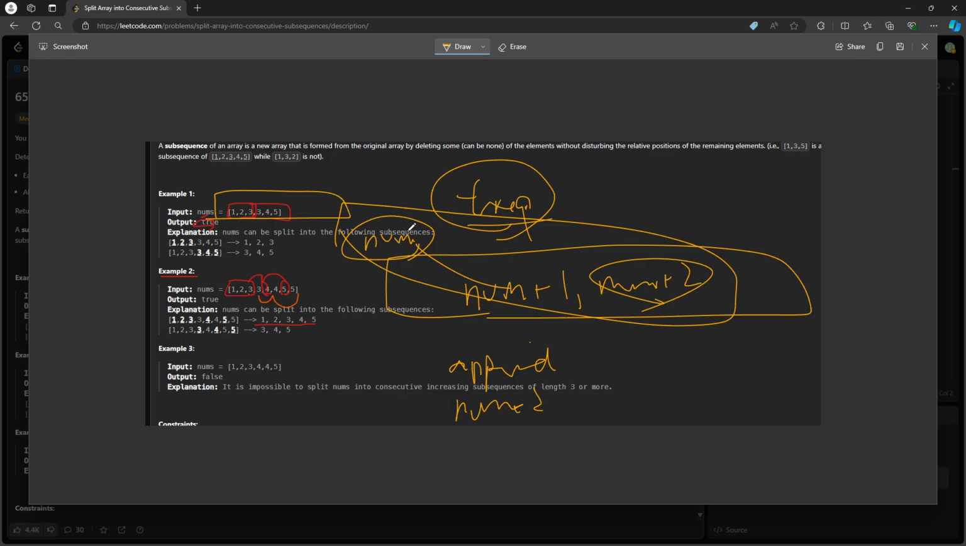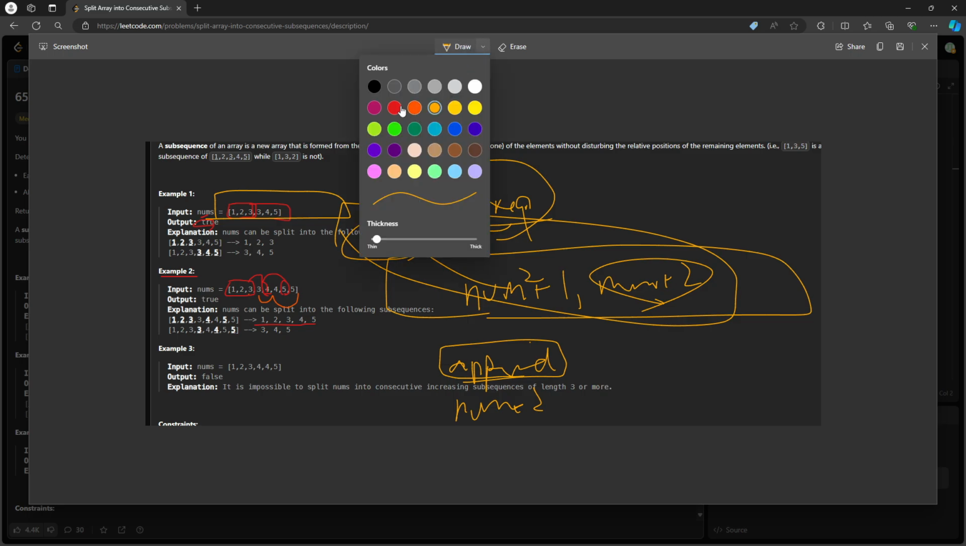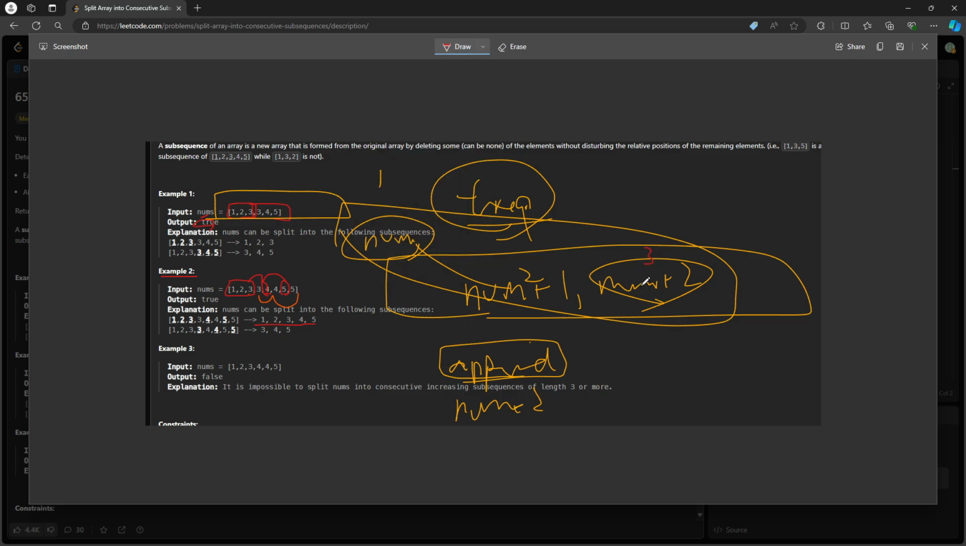You don't care about the nums anymore, because if you want to keep using the appended map, starting from, just for example, num equal to 1, num plus 1 equal to 2, num plus 2 equal to 3. All right, I'm going to change color over here. So in order to continue the subarray, the minimum length 3 subsequence, say I have 4 and I want to add 4 into the subsequence. You want to make sure that the appended map has the value of 3.